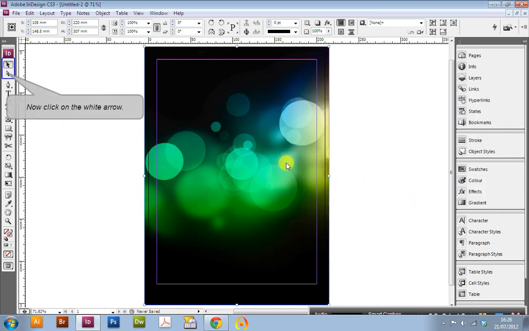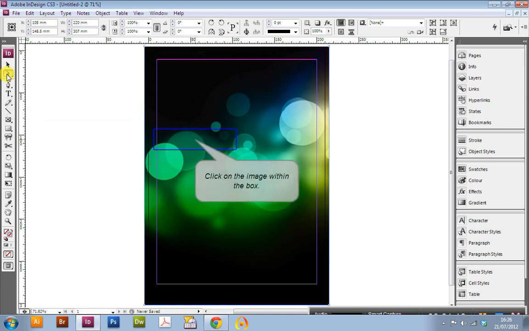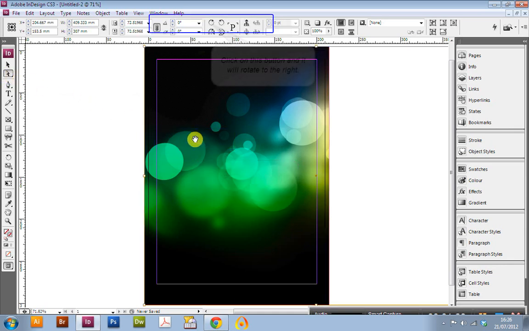Now click on the white arrow. This allows you to edit objects within the box. Like in the example, we want to edit the box's content but not the box itself. Click on the image within the box. Click on this button and it will rotate to the right.